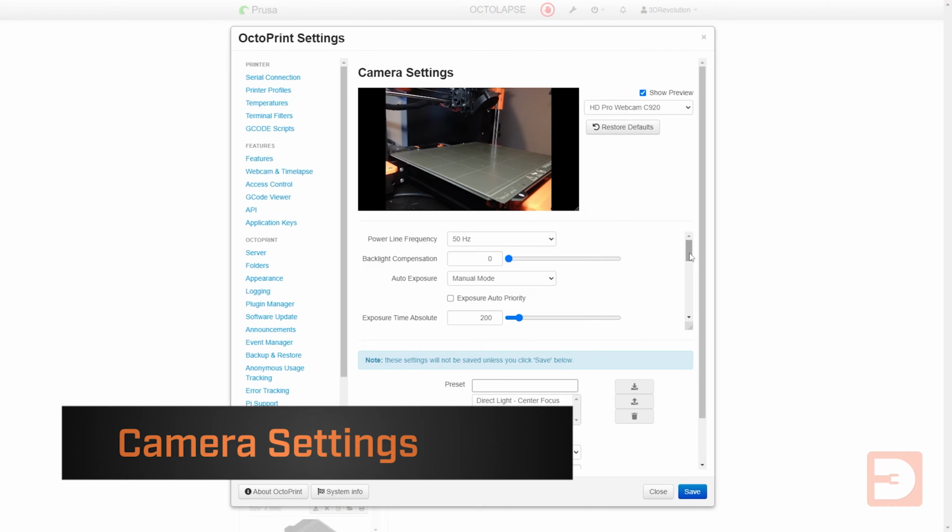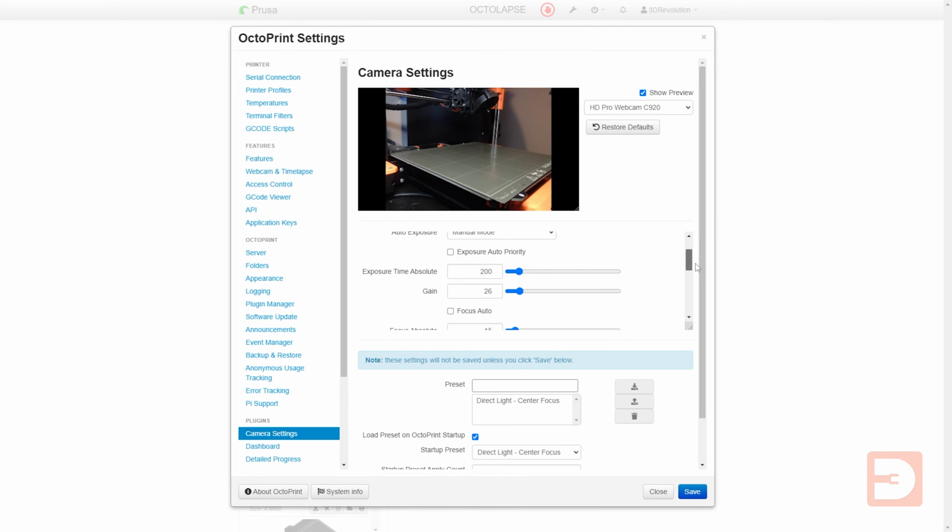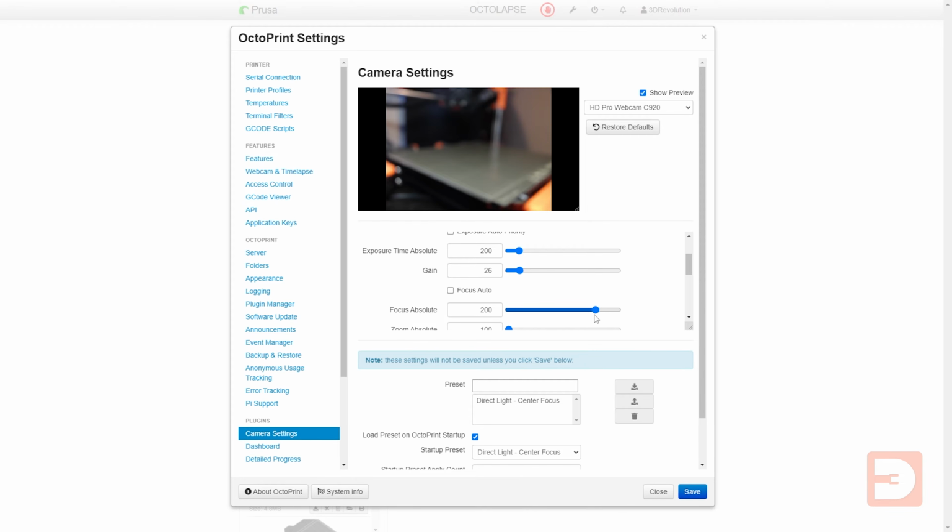Now the next plugin is particularly useful if you record time lapses with your Octoprint system, but even if you just use the webcam to monitor your prints, it can still be useful. It is called Camera Settings, and having this plugin installed allows you to change various settings of your camera. You can have a manual focus set, you could change the exposure, the white balance, and various other settings to make sure that your camera is perfectly exposed and focused for the content you're trying to record.